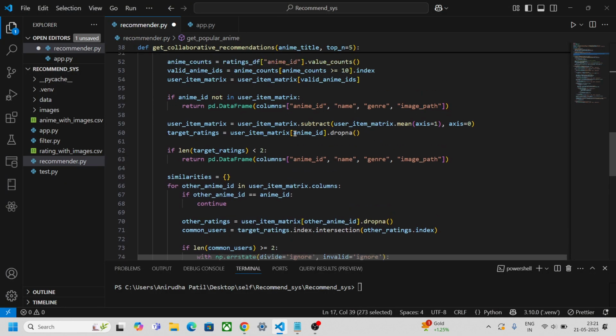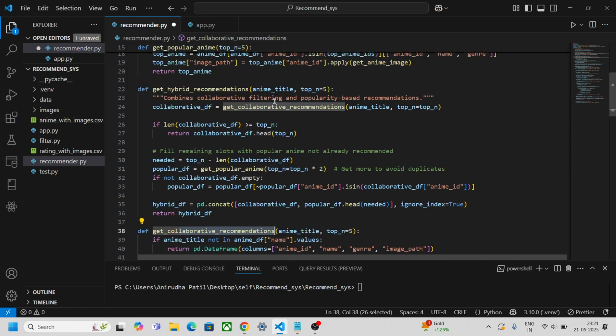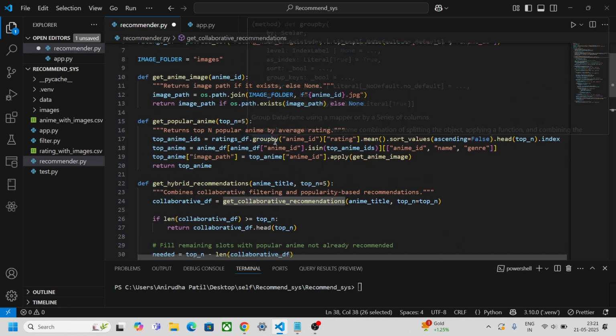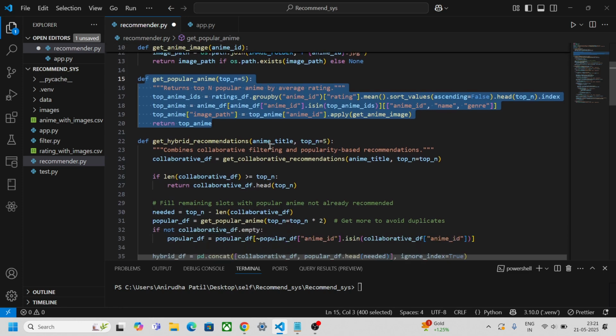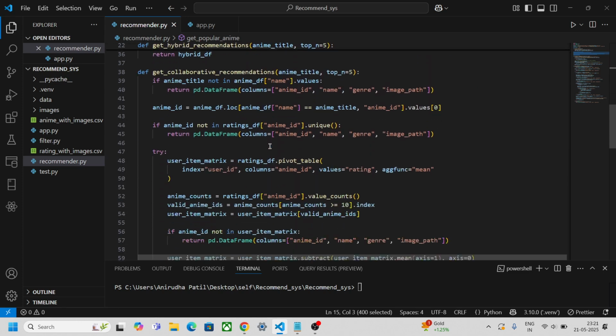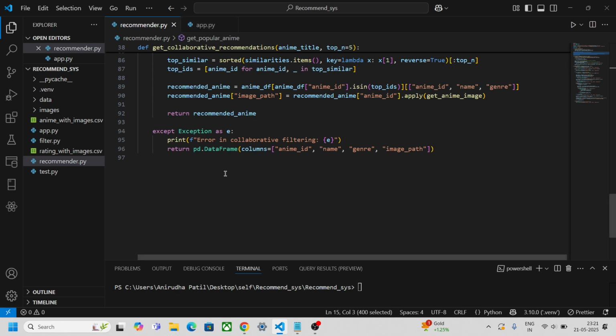So that means collaborative filtering, which is based on the users, and popular is basically directly with respect to the ratings mean. So two approaches we are using here, and finally we are giving the recommendation. If there is some error or exception, we are returning just again the empty data frame.